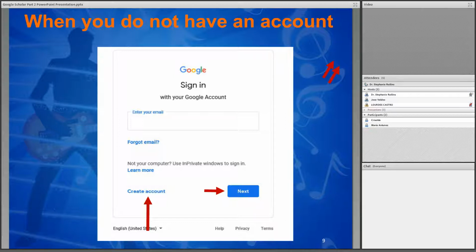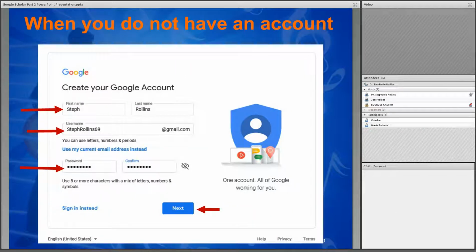But what you're going to do instead is click on create account, and then click on next. Once you do, it's going to ask you for your first name and last name. You can decide to be anonymous and give it some different name if you want. But for a lot of the later things we're going to do, you do want to use your real name, especially if you're going to set up an author profile and different things like that. You can pick a username, and then you want to pick a login and password.